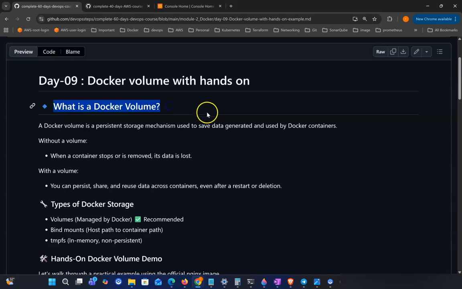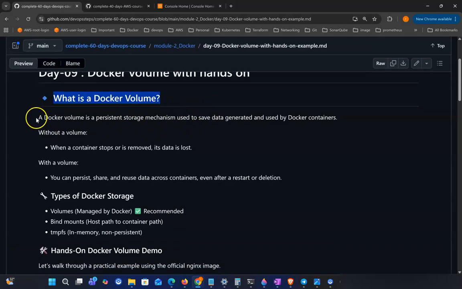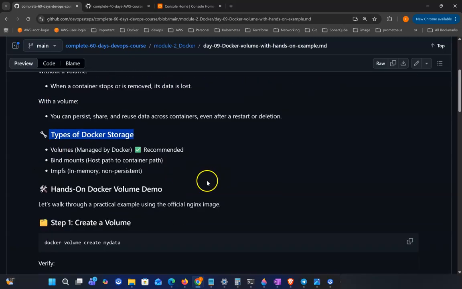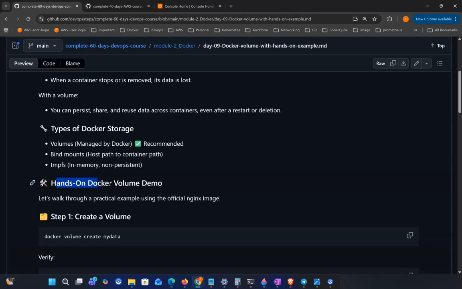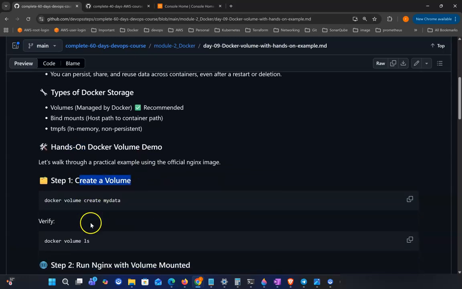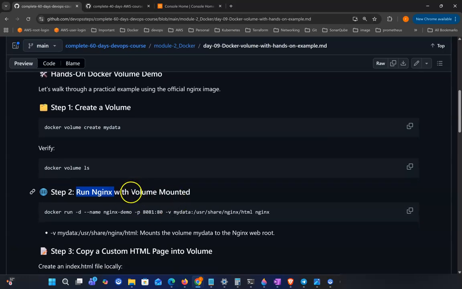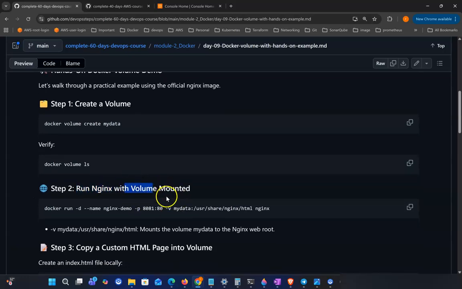So what is Docker volume? Firstly, we'll explain what is Docker volume. Then we'll tell you what type of Docker volumes is available. Then we'll show a hands-on demo. Then we'll do the hands-on. We'll create steps to create a volume. We'll verify that volume. Then we'll run the nginx container with this created volume.